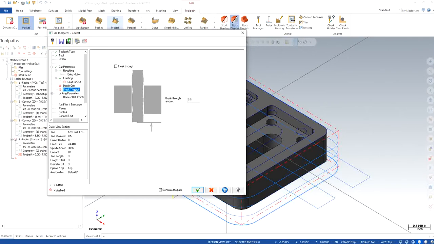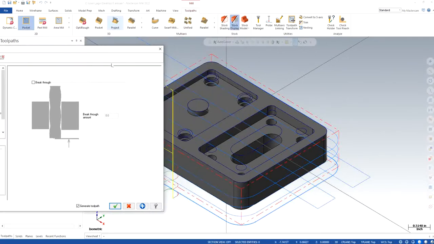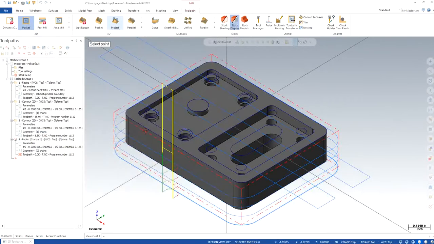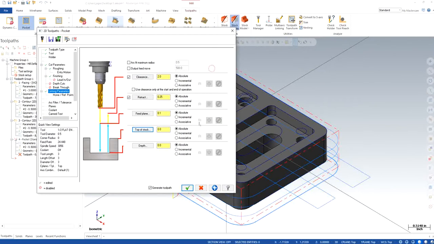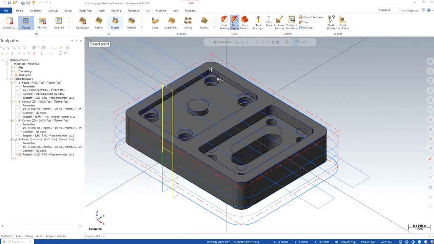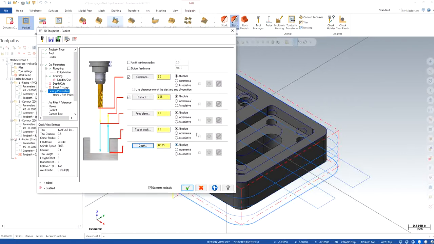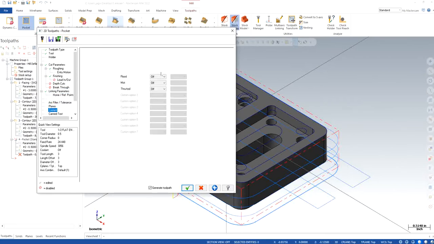Breakthrough, always turn it off because you have a specific depth that you want to cut to. Linking parameters, all values in absolute. Top of stock, if you're not aware, just click on it, 0, and the depth that you want to, click on the depth, which is right here at the base, negative 1.125. Feed plane, use retract planes, all top, coolant, always turn it on, click OK.